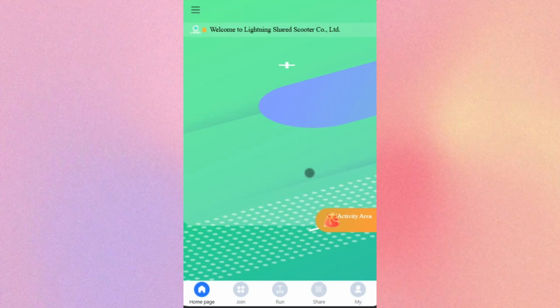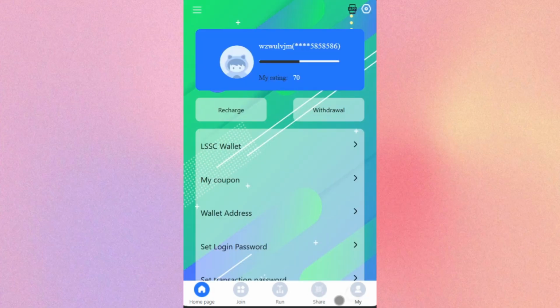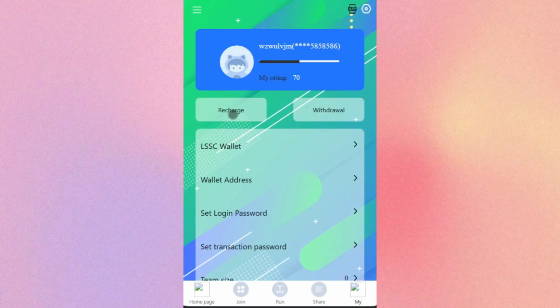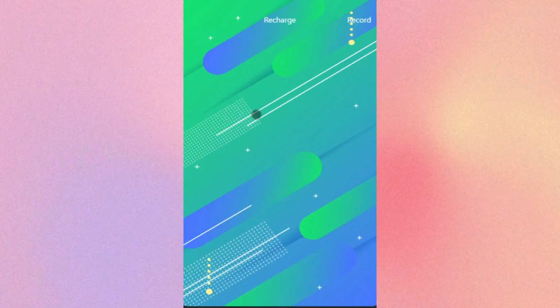Now over here, in order to activate your account, you need to deposit some money. In order to do that, simply tap on the My tab in the bottom right hand corner, then click on the recharge option. Over here you can simply select any of the networks that will be given over here. It can be USDT, Ethereum, BTC. After selecting it, you need to enter the amount that you want to recharge your account with and follow further on screen instructions in order to recharge your account successfully.